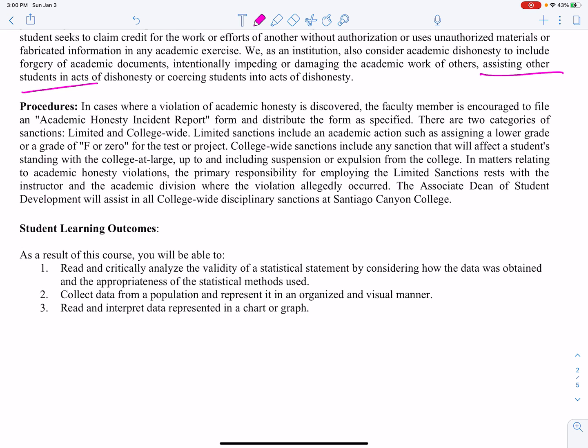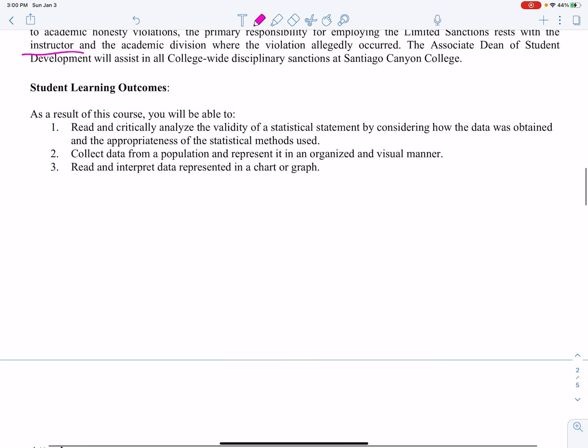In matters relating to academic honesty violations, the primary responsibility for employing the limited sanctions rests with the instructor, so that's me, and the academic division where the violation allegedly occurred. The Associate Dean of Student Development will assist in all college-wide disciplinary sanctions at Santiago Canyon College. Okay, so again, just don't do it. It's totally not worth it. I promise you, if you work hard, do the homework, watch the lectures, listen to what I say, follow my directions, you should do well in this class.